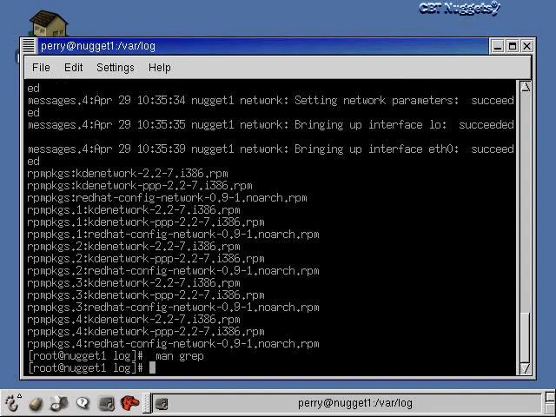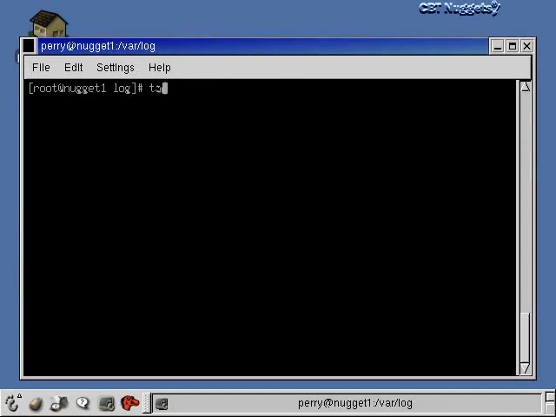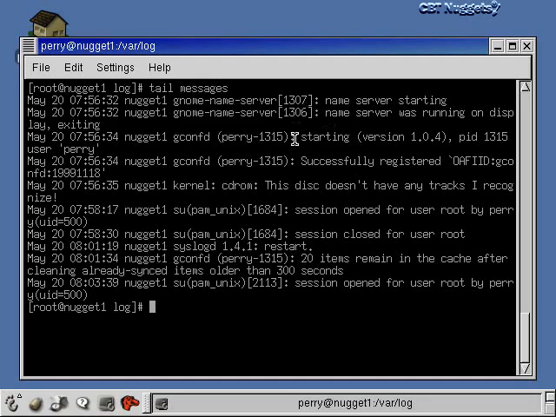Now, another command that I want to show you is the tail command, and this is a really easy command. Basically, all tail does is print out the end of files. So if I say something like, let me clear the screen first before I do this. If I say something like tail messages, okay, you'll see the last 10 lines of the messages file.